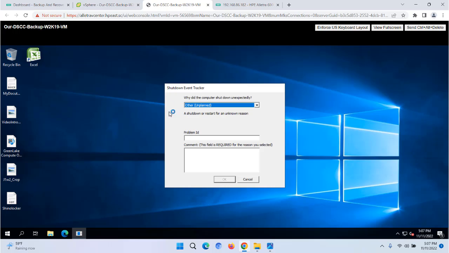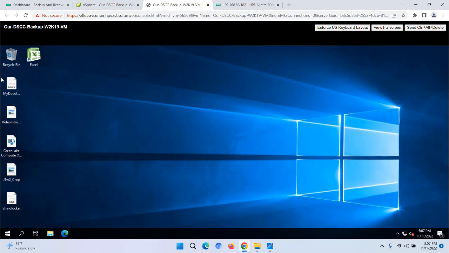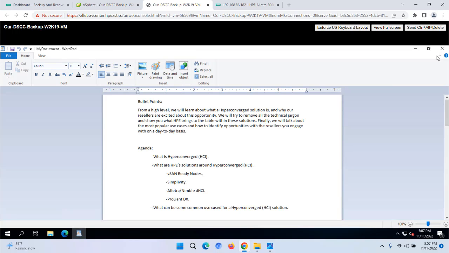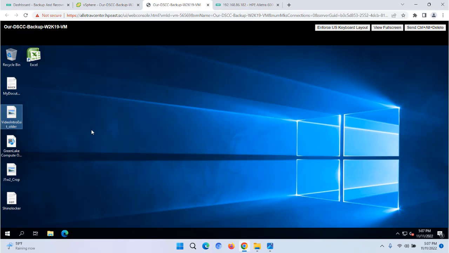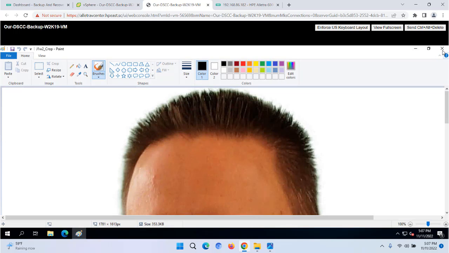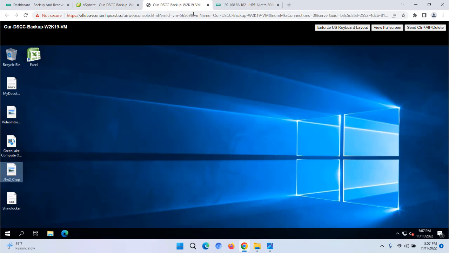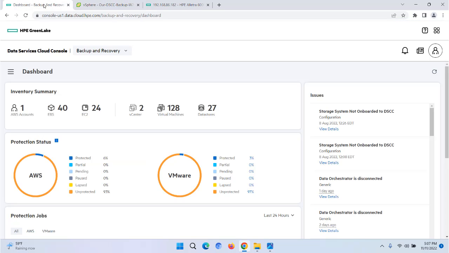Obviously, we get the shutdown event, but you can see that our data's been saved. All my files are intact. They're ready to roll. So that's how easy it is to perform a recovery from within this environment.